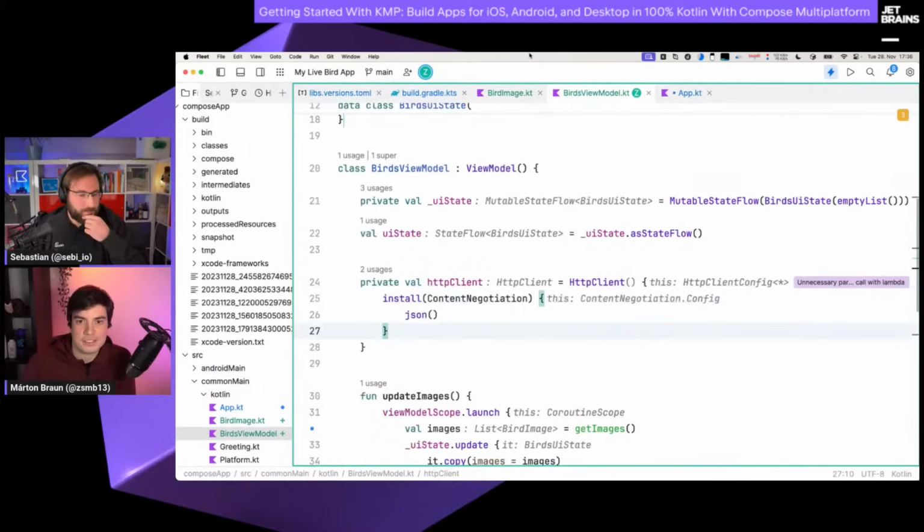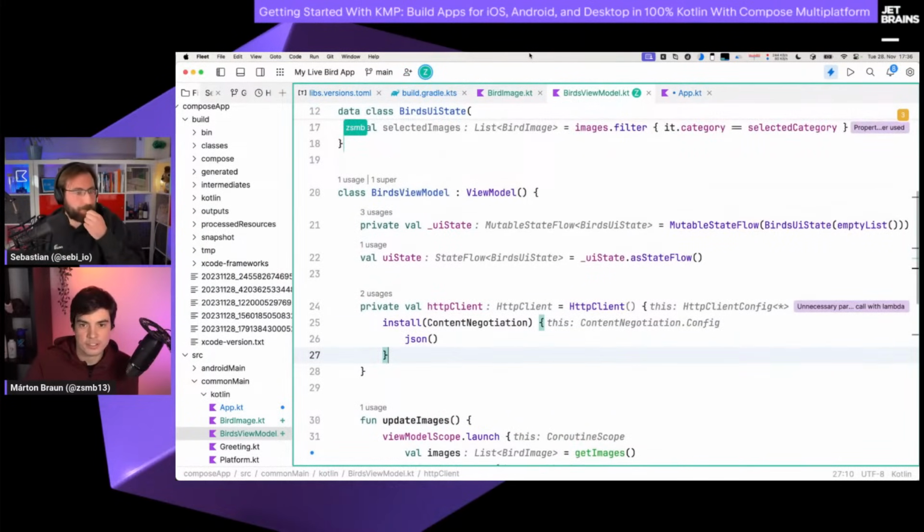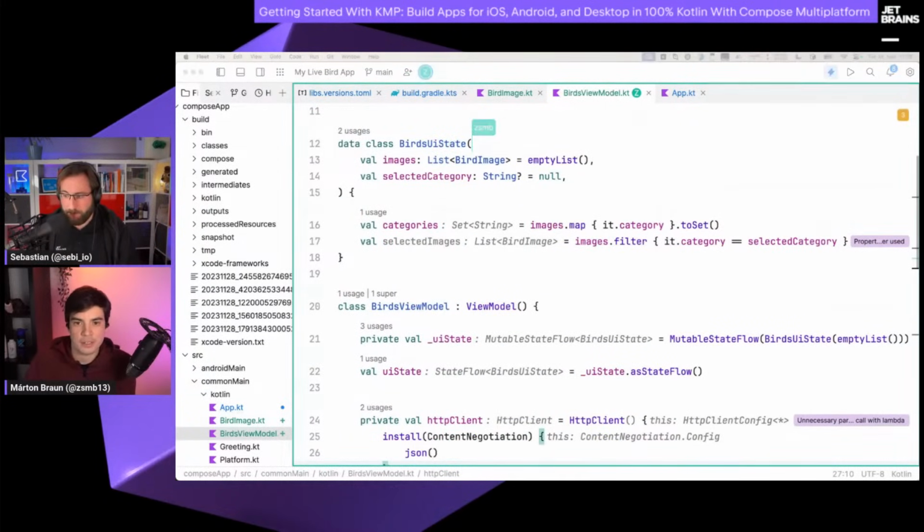Yeah, let's see that. So the first thing I've changed here is up at the very top, where previously our UI state only stored our full list of images, which contained all of the images that we got from the API.